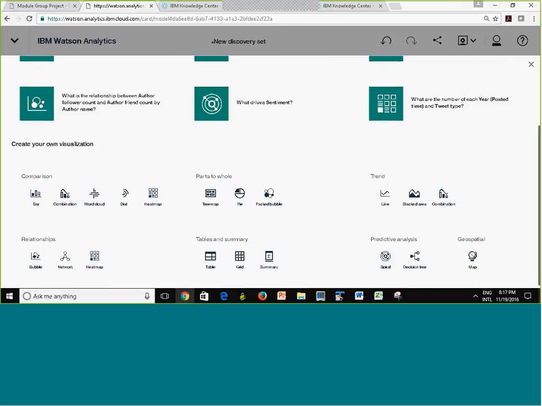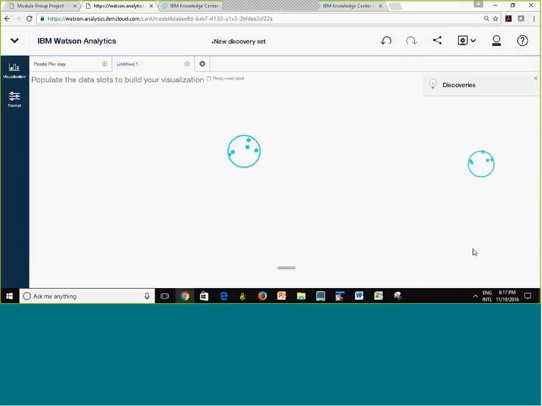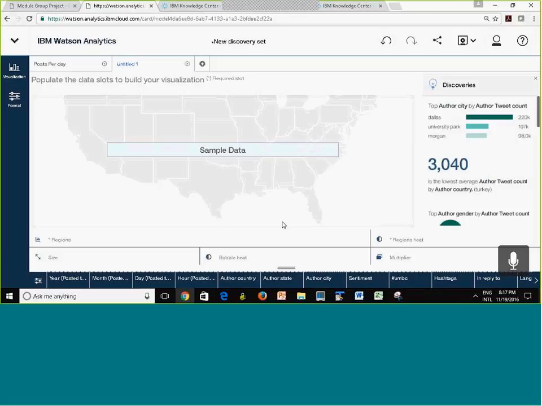I want to add my own. I can scroll down here and see that this is a map, right? I can click on my map here. Now what I need to do is add data. I need to add my variables, rather. To do this, see this? This is a data tray, right? And I have author country, so I'm going to drag it into the region, right? This is the author country.